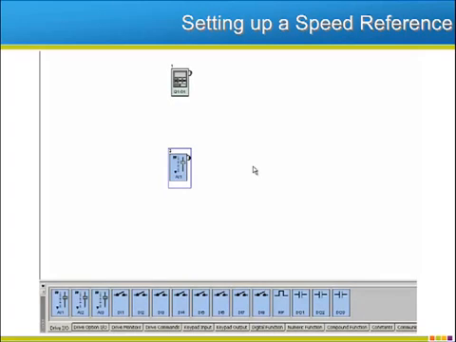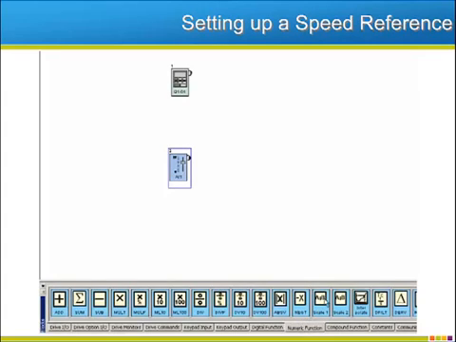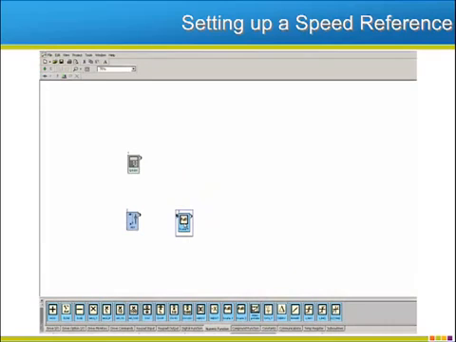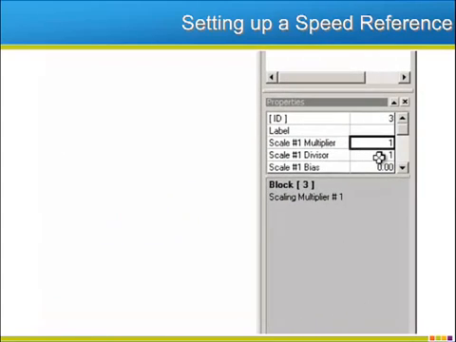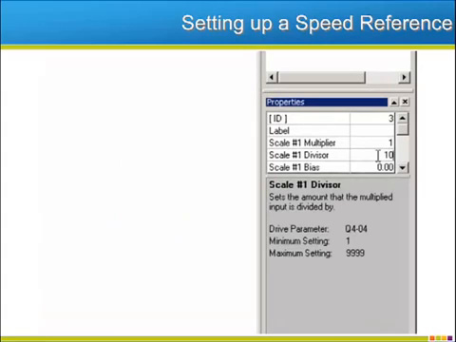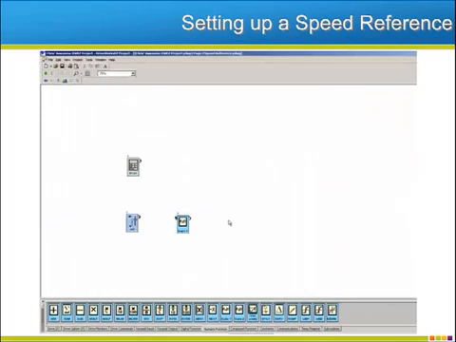In order to decrease the effect of the pot, I will scale the signal. Setting the scaling to 1 to 10 will only allow the pot setting to add or subtract up to 10% of the max frequency, whether it is turned all the way up or all the way down. So I'll go to the Properties window and enter 10 into the divisor. I will add the main reference and trim values together to create my speed reference.